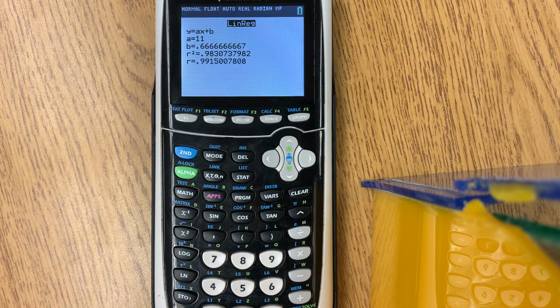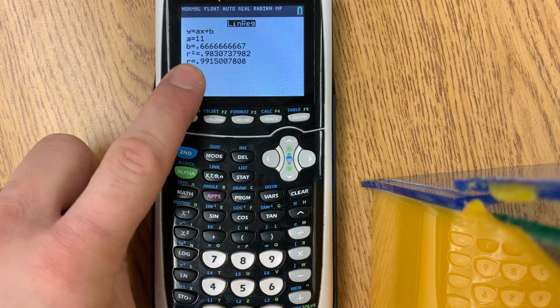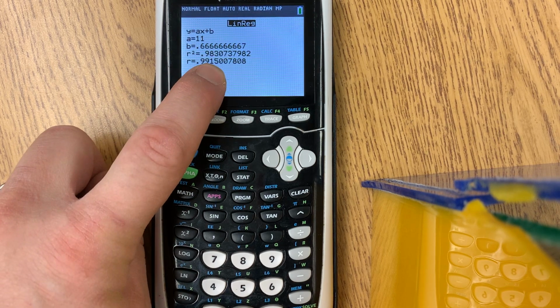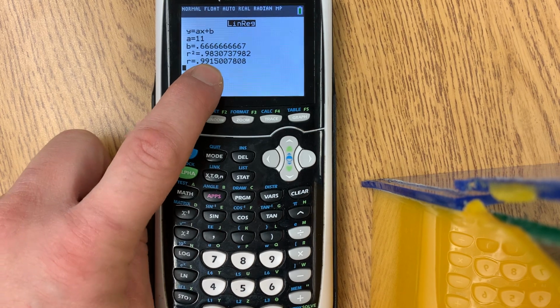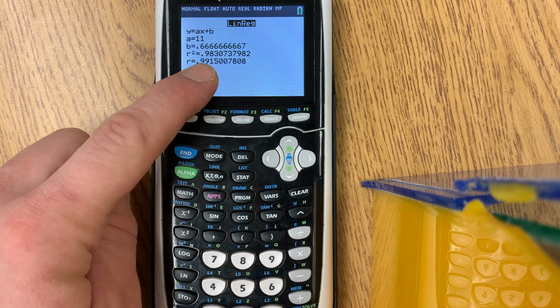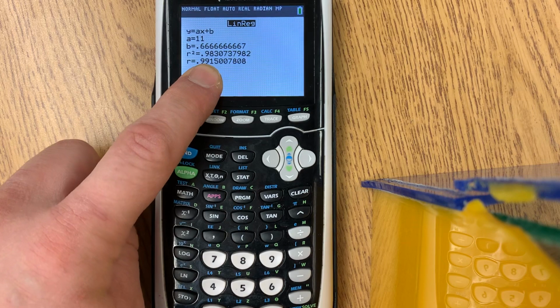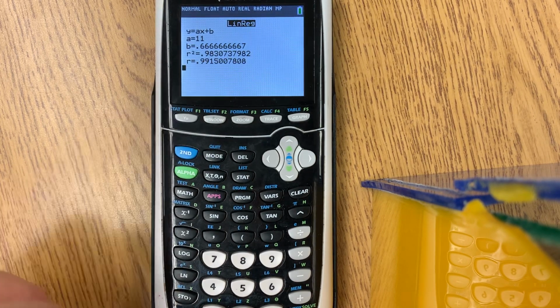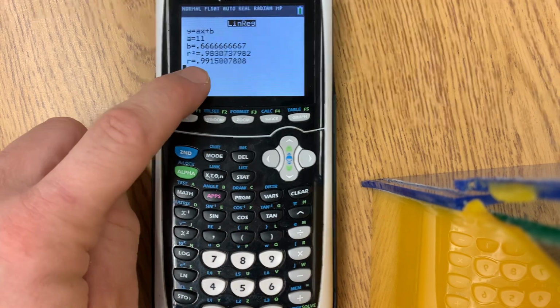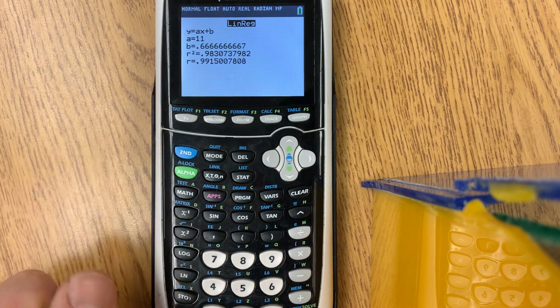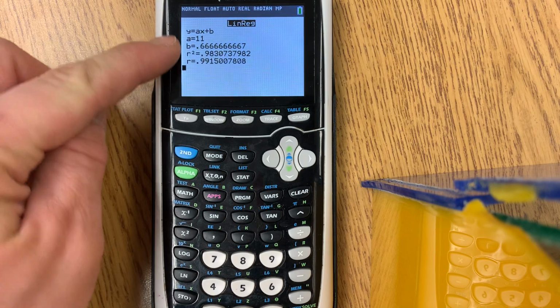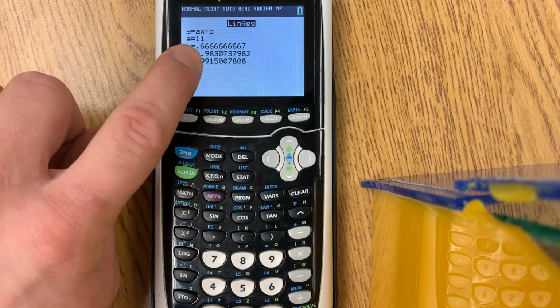It says that my slope is 11, my y-intercept is 2/3, my r value, not my r squared value, but my r value is 0.991. And that's because this is very close to a positive linear relation. Remember, if this value is over 0.9, it's a strong relation. If it's under 0.9, it's a weaker relation. If it's under negative 0.9, it's a strong negative relation. It goes between 1 and negative 1. So this is my equation of my line, 11x plus 2/3.